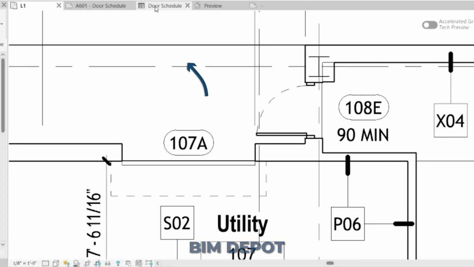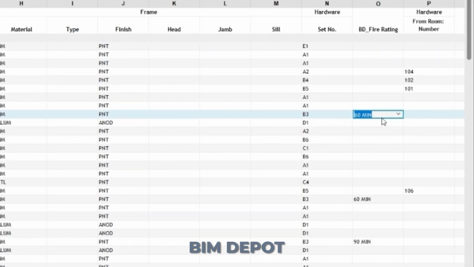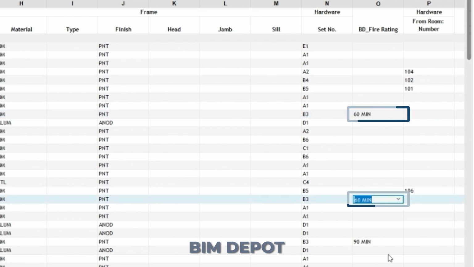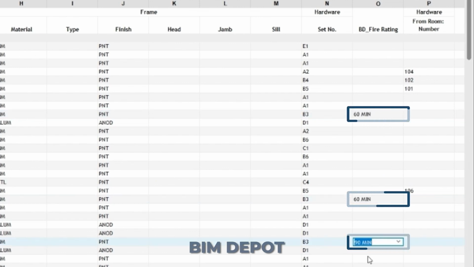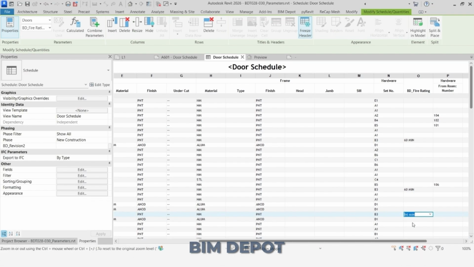And then if we come back to our door schedule, you'll notice now all of these doors that had that information populated, it's now coordinated across. So this is really something that is a humongous advantage for Revit. It's all reading from the same location. So if you modify it one place, it is going to modify it everywhere.